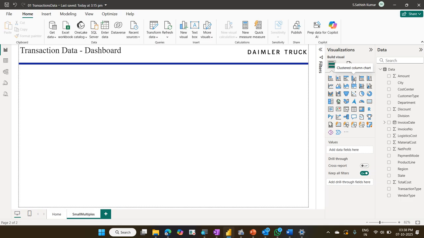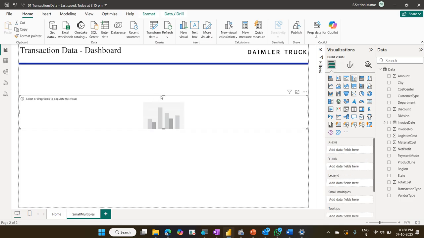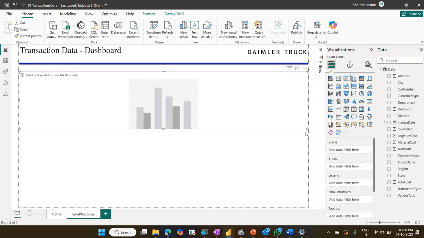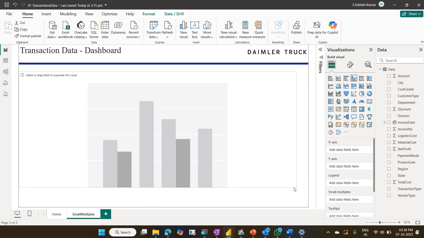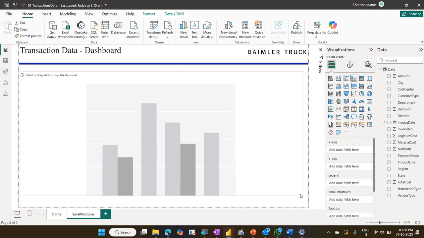Small multiples. What is small multiples? We are going to explore now. So I have inserted a chart. Now I want to create some report. Let us take region wise or product wise, payment method wise, anything. Let me take the payment method wise. So I'll take the payment method and drag and drop it to the x-axis.